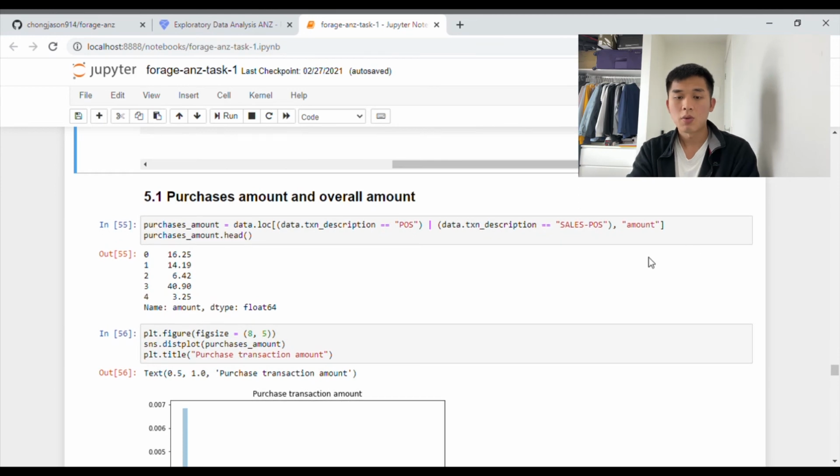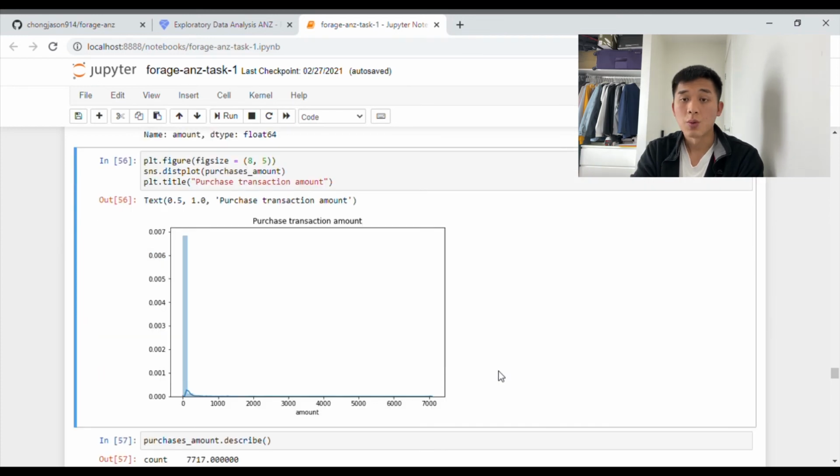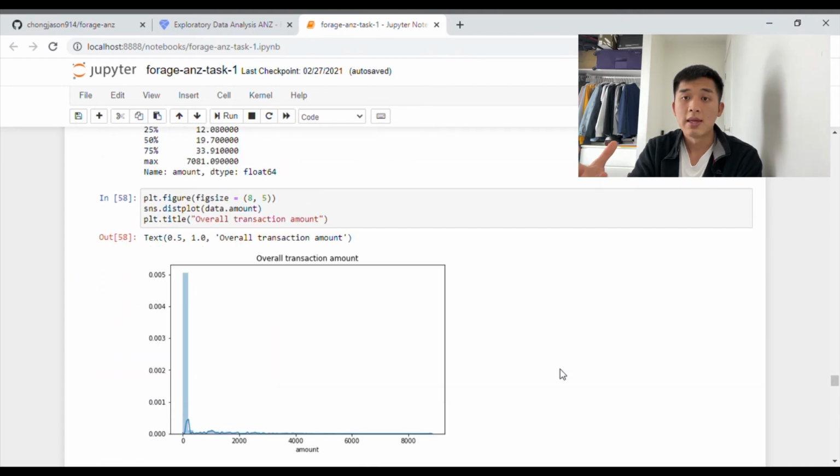All right, so the first thing that we want to do is look at the purchases amount as well as the overall amount. In this first cell here, what I've done is again use the log function and filter out transactions that were purchases related. We do observe quite a peak at the very beginning, and the distribution sort of levels off and has quite a long tail. What we want to compare the purchases transaction amount with is the overall transaction amount. The overall transaction amount would include things like salary payments and bank transfers and so on and so forth.